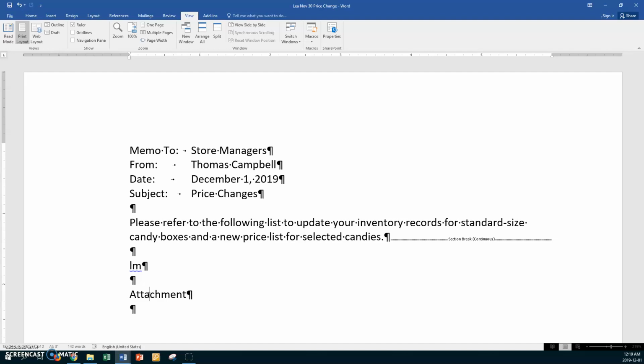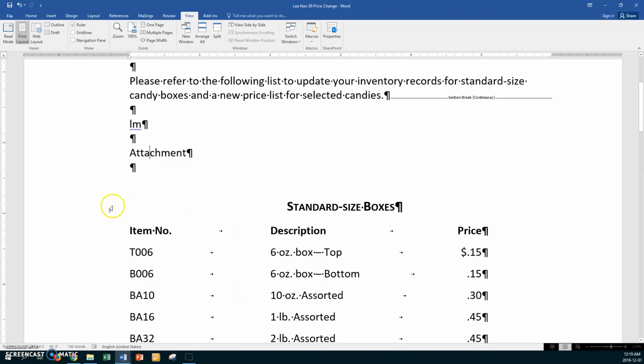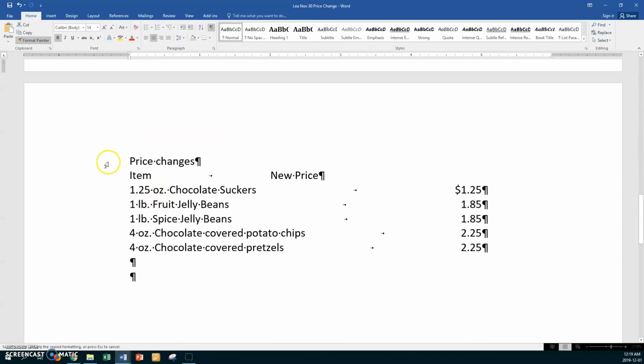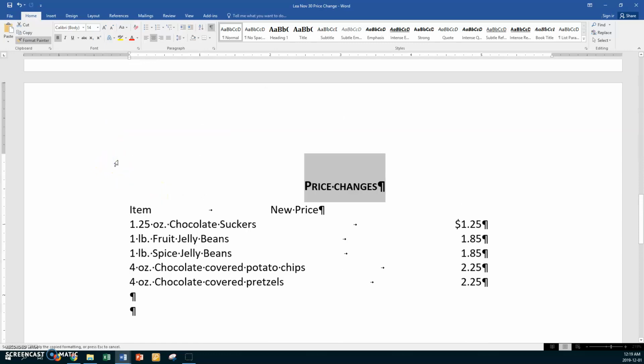It says copy the formatting from the title in section 2. All right, here's our title, so I'm going to go there. I'm going to go to Home, double click on my paintbrush, and go down, and I'm going to paint Price Changes so that it matches. All right, I'm going to turn my paintbrush off.